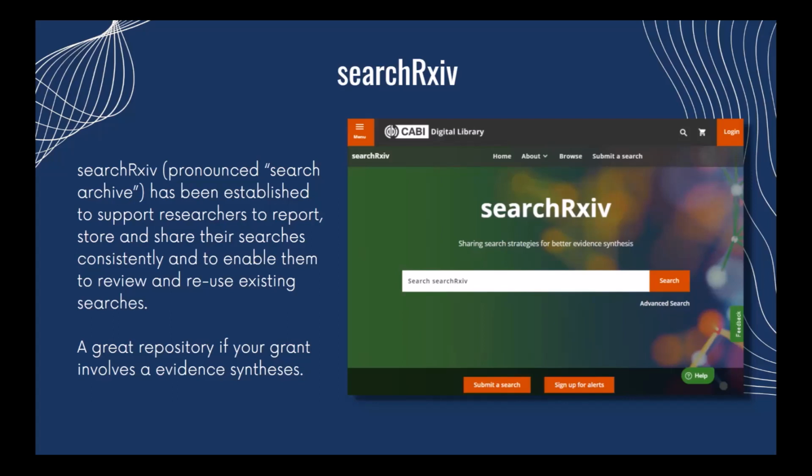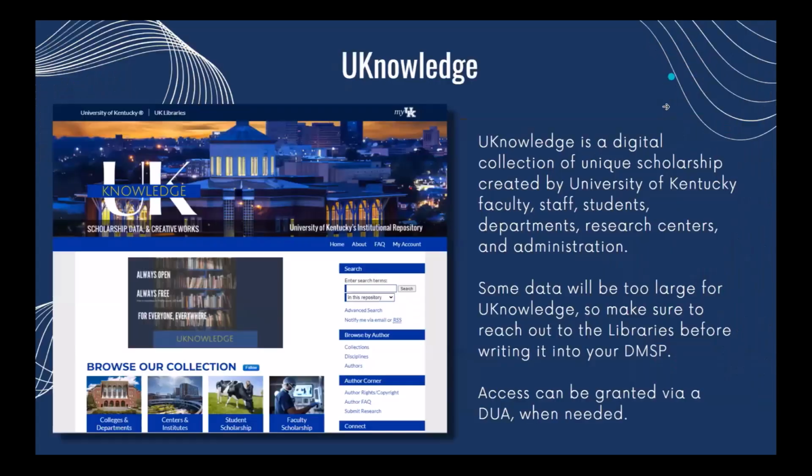And CABI is a well-known publisher. And it's open access as well. There are no fees for Search Archive. It's completely openly available. The only thing is your searches are put under a Creative Commons license, a CC0 or CC BY, so like with attribution, or just anyone can reuse it. So that's a really great place for that type of data.